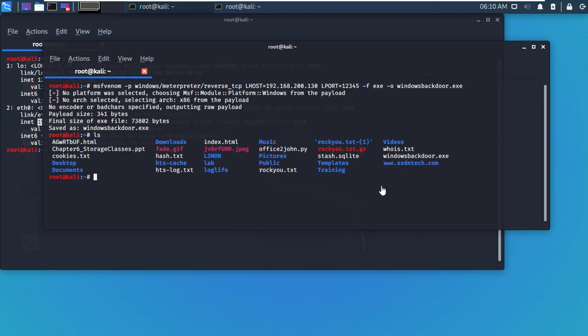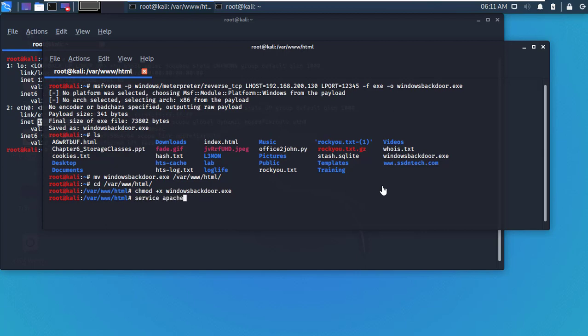Now I'm going to host this backdoor file on my web server that is running on my same Kali Linux machine. So move the Windows backdoor file inside /var/www/html. Then we need to provide execution permissions on this backdoor. So move to your /var/www/html directory, then provide the permission chmod, execution to all users on this file. Done. Now you start your Apache service. So service apache2 start. Done.